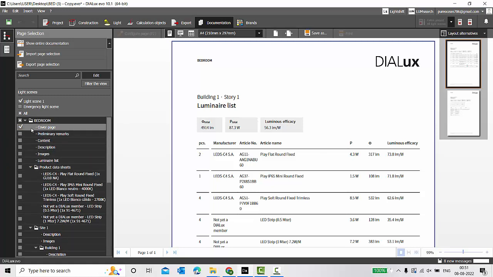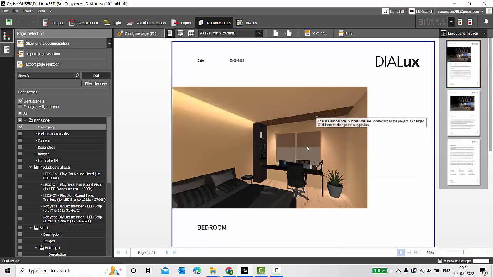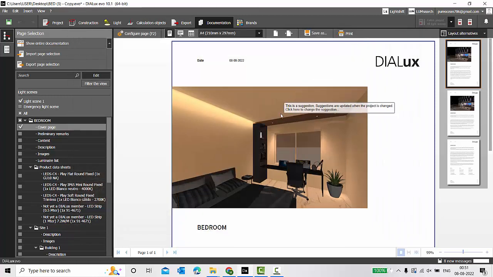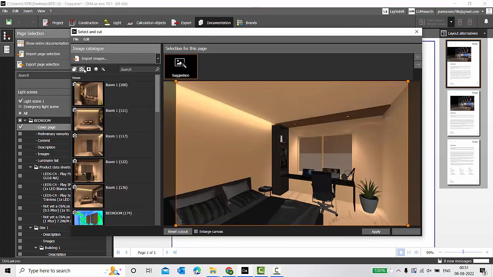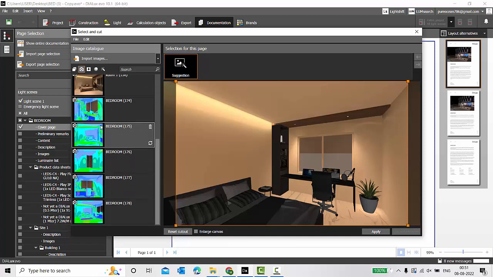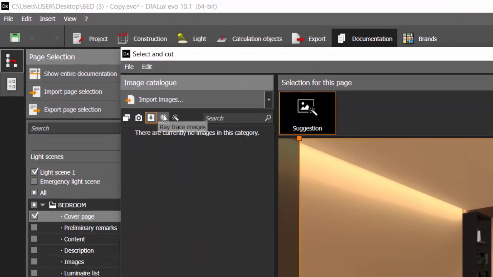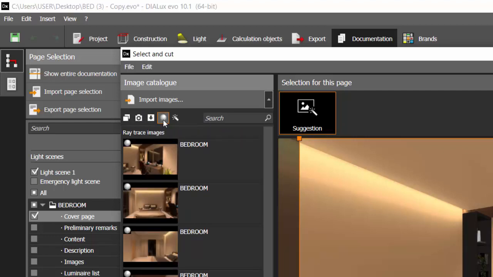So I'll be needing a cover page. You can click on this and check the cover page. If you want to change the image, double click on this image and you can go to this option. Views are nothing but the views you saved, and if you want to import any image, you can use this tool, import images. Or if you want to update any ray traced image, you can choose here.